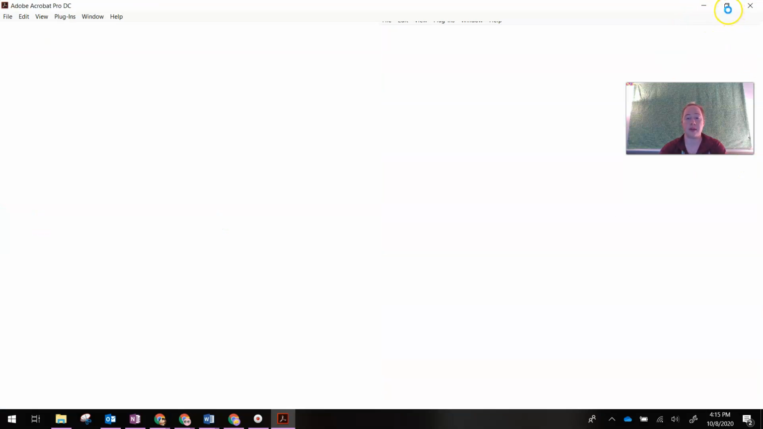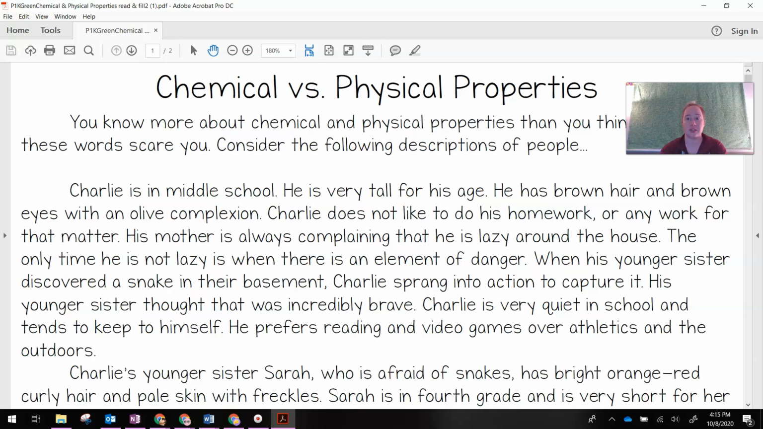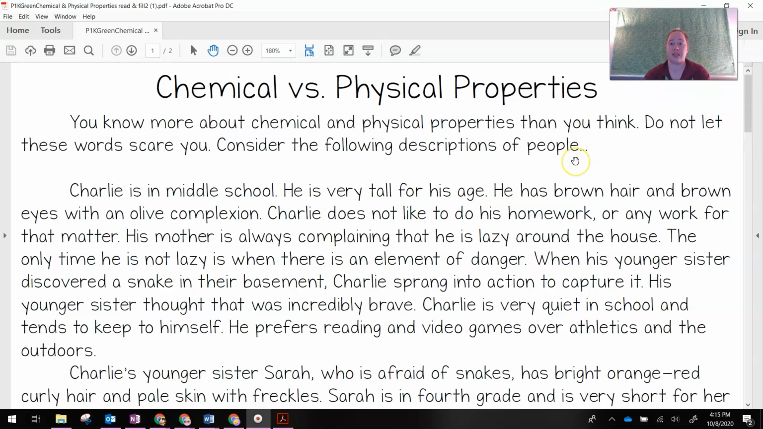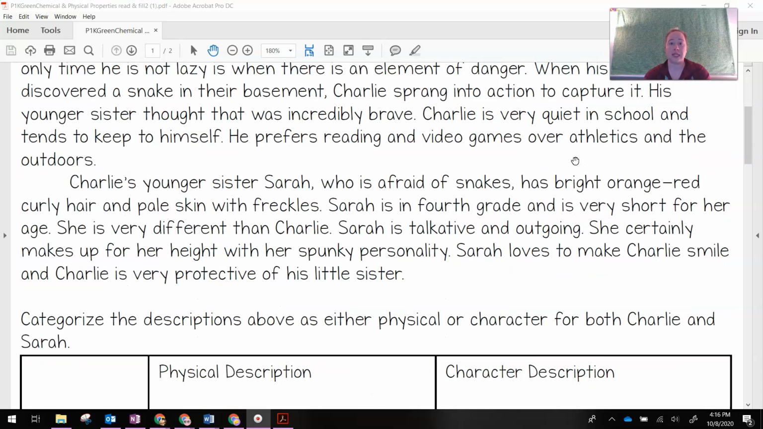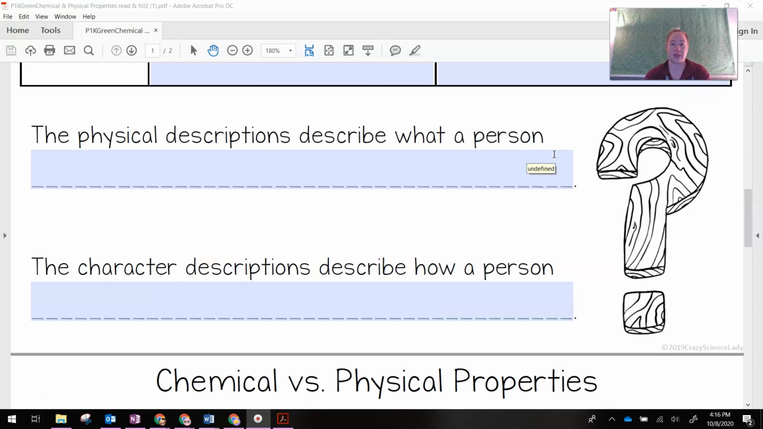Okay, so I just went into my folder and opened it up. Please make sure you download it first, because if you don't download it first, you won't be able to type and save into it, because you are going to want to save this to your folder after you've typed it. Okay, so you do the reading, you've got some boxes to fill in, what are physical and chemical descriptions, and then a couple of blanks to fill in on the first page.